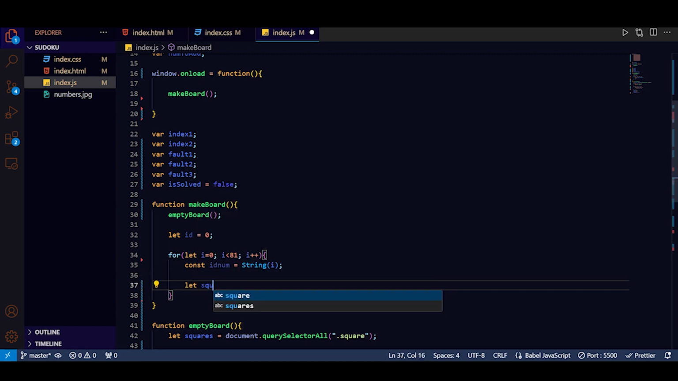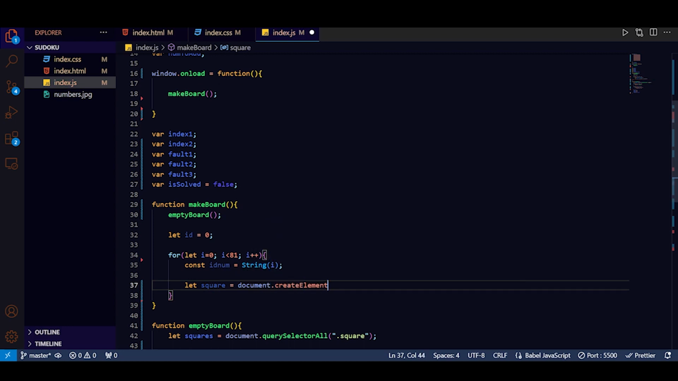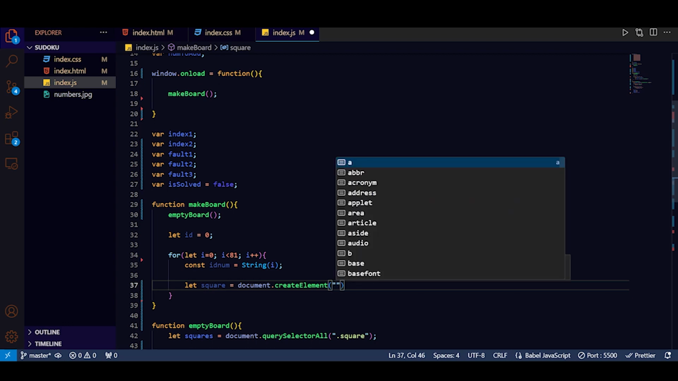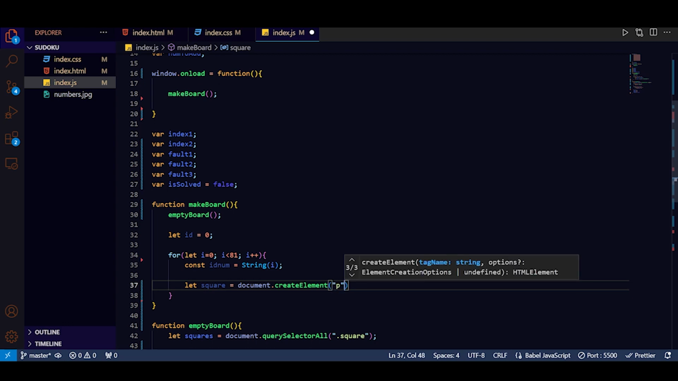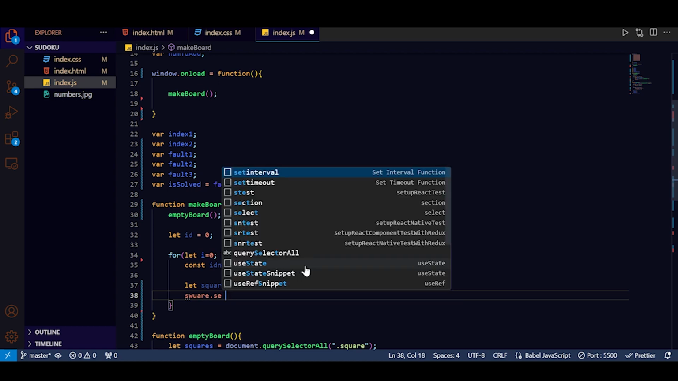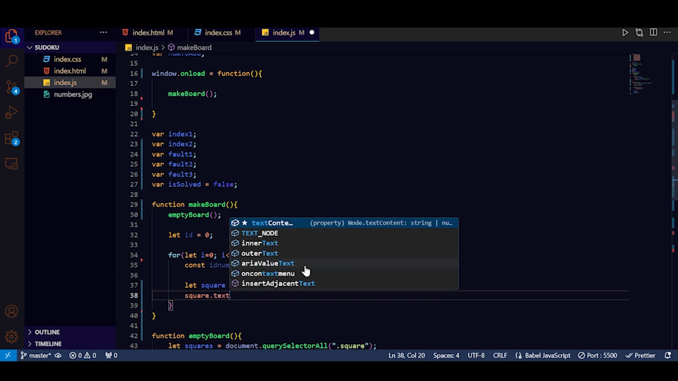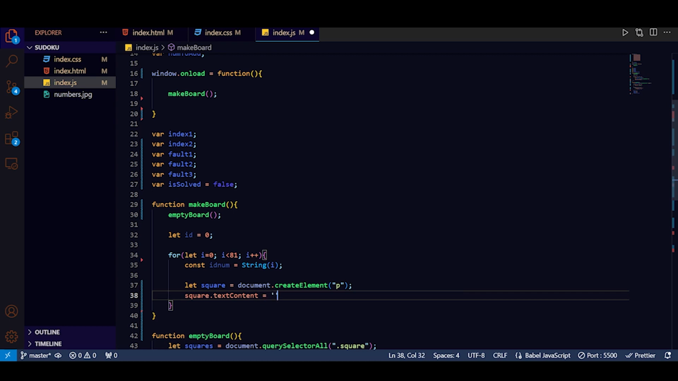Okay, I'll again do let square equal to document.createElement. We'll make a new element called p, which will be a paragraph tag to store our squares. Now square.textContent, it'll be empty, right? Because in the beginning, the squares will be empty, they won't have any numbers inside of them.